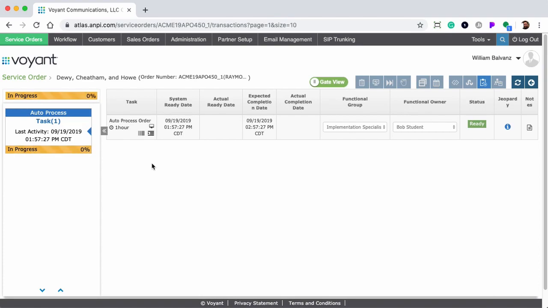Something important to note with Voyant is that all services are activated initially on temporary phone numbers or DIDs. This means that you or your customer can make test calls, test call flows, and verify that everything is working as expected before Voyant ports any numbers. This prepares you for a smooth transition on porting day. And service orders are as simple as that. Voyant continues to develop automation to make providing unified communication services as easy as possible.